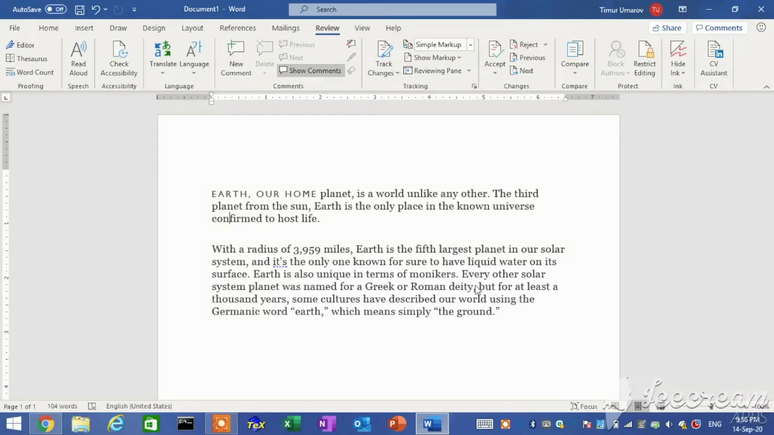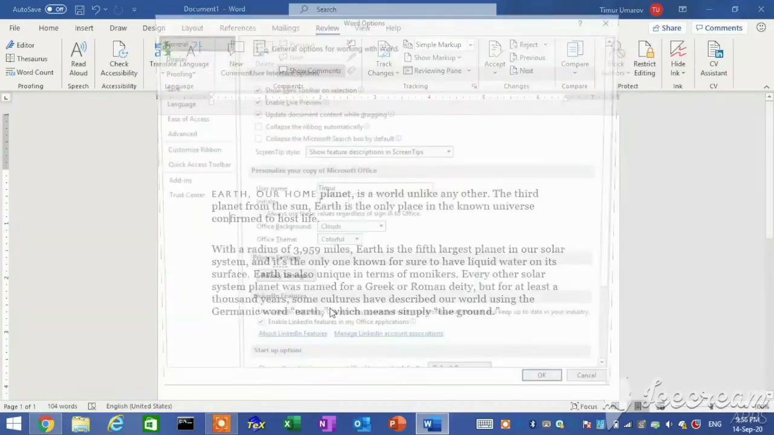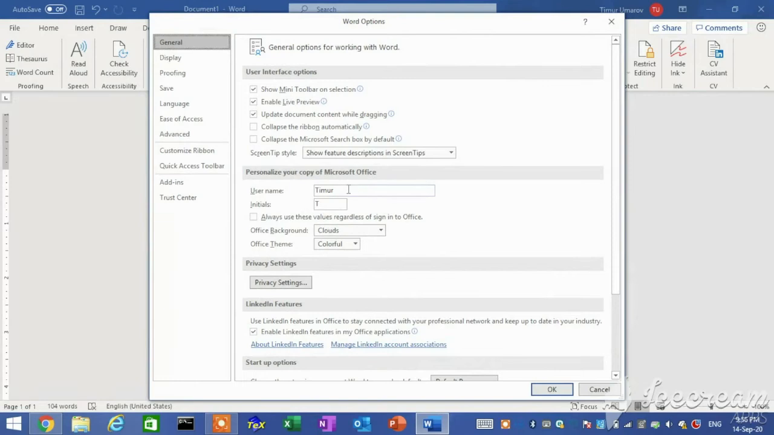Changing user information. When you insert a comment or make a change in a document with track changes, Word includes your name or initials with the comment or change. This helps to identify who made which change. To change your user information, click the File tab, then click Options. In the Word Options dialog box, on the General tab, under Personalize your copy of Microsoft Office, type the name and initials that you want to use.